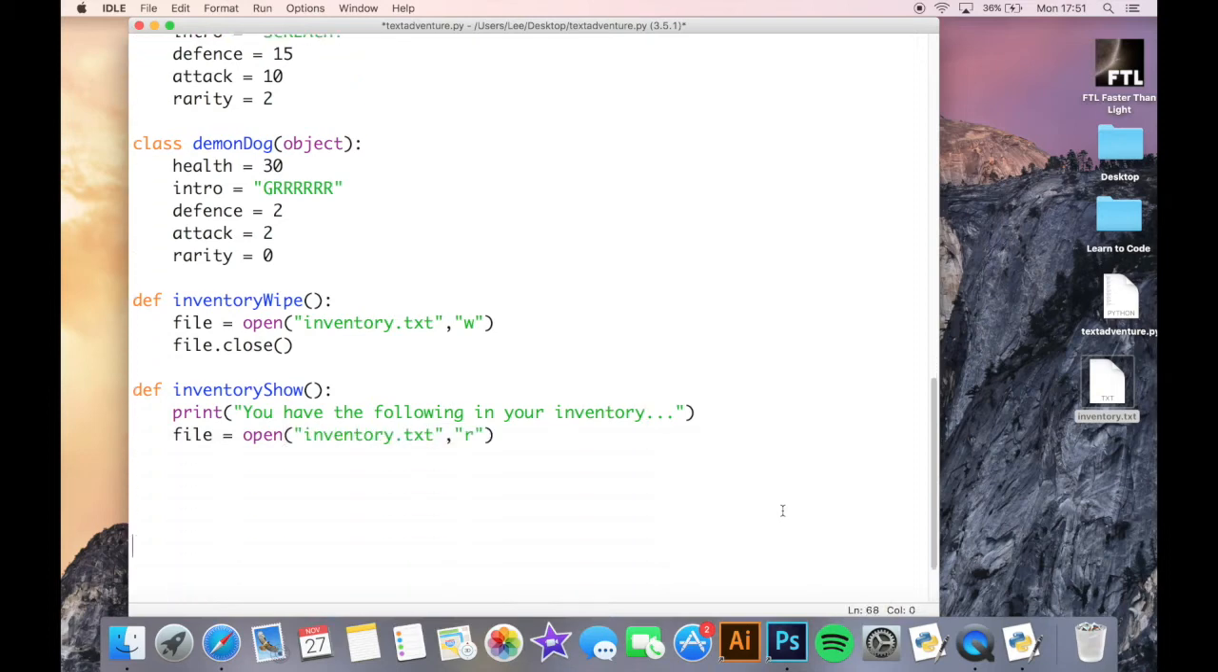I'm just going to do that so I get a little bit of space there. Now, whatever is inside the inventory, I'm going to read it into the contents variable. And then I'm going to split the contents variable. So let me just explain what is happening here in just a second.